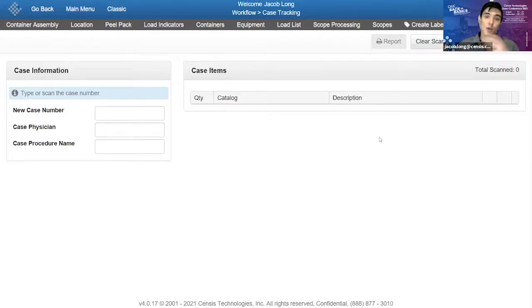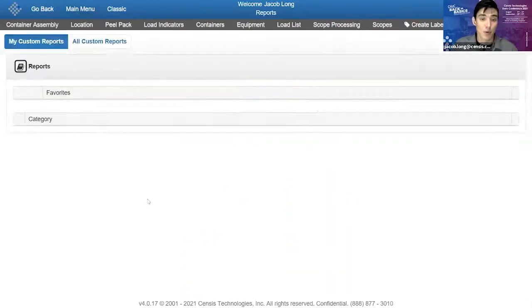So we've covered the OR scheduler interface, we've covered case card assembly, and we've covered case tracking. So what I'm going to spend about 4 or 5 minutes on, before I start addressing some of y'all's questions, is go look at some of the reports that coincide with a lot of what we've just seen. So I'm going to come back to the main menu. I'm going to come down to reports.